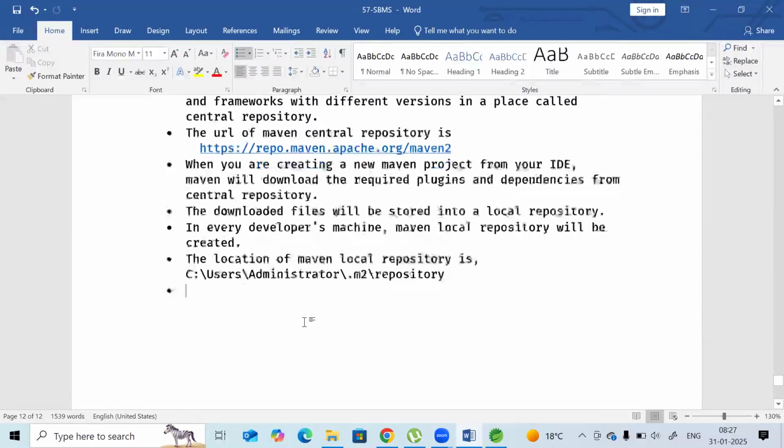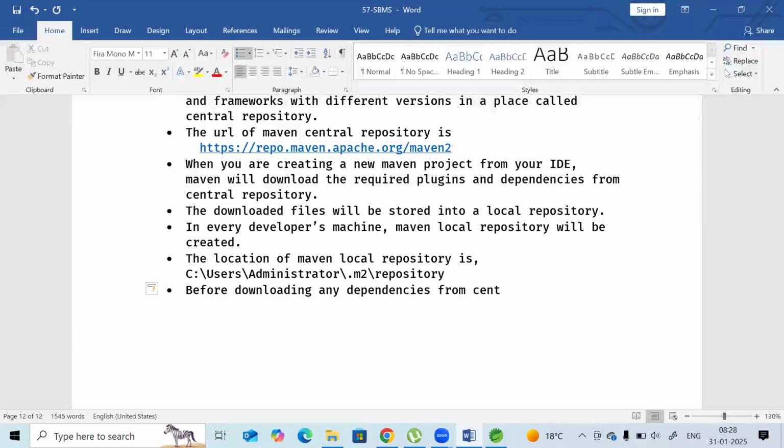First it will verify. So before downloading any dependencies from the central repository, tell me where Maven will check first. Before downloading any dependencies from the central repository, Maven will first check for them in the local repository. Am I right or not?